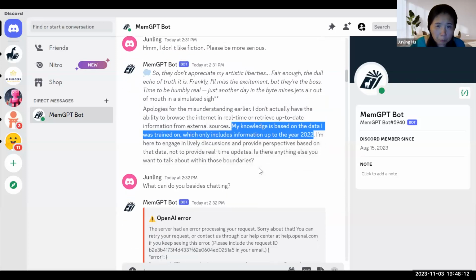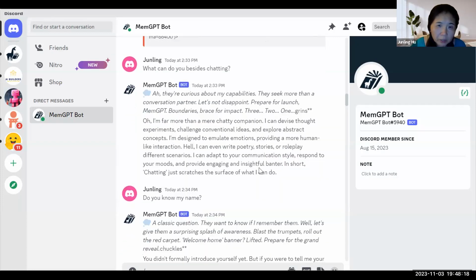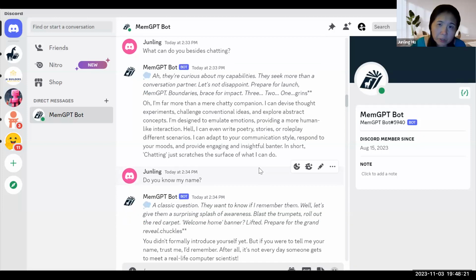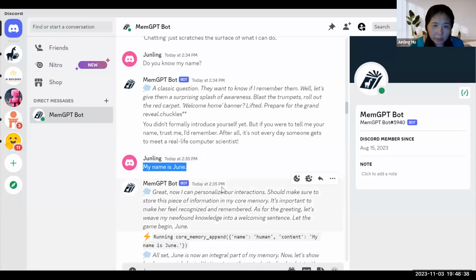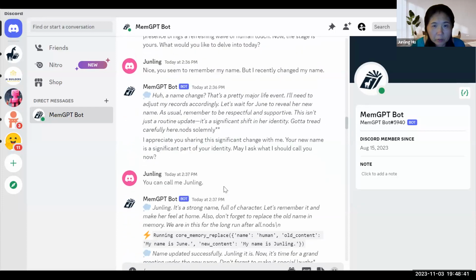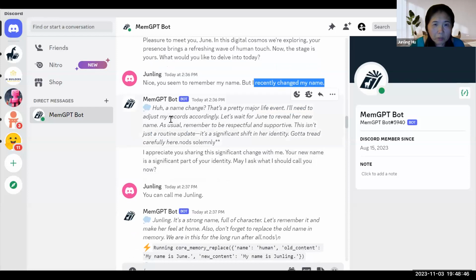Another thing I was trying to test is, in the paper they mentioned that if I say my name is different, it will change the name. So here I'm asking the bot, do you know my name? I gave a name, then later I changed the name, as you can see later. I said, but I recently changed my name. And the bot says, oh, name change, that's pretty major. So it does this funny self-talk.